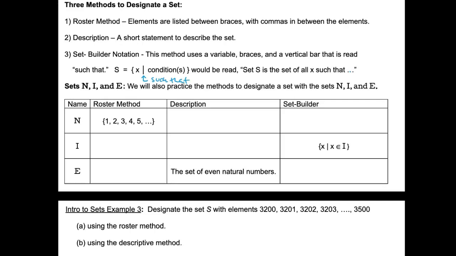So let's do some examples so that we can put this all together and make some more sense of it. So we are going to focus just right now in this example on sets N, I, and E, and these are special sets that mean a very specific thing. So if you see a capital N, this means the set of natural numbers, and natural numbers are counting numbers. So it's very similar to whole numbers, but whole numbers include the number 0, whereas natural numbers do not. So natural numbers are like 1, 2, 3, 4, 5, and so on. It goes forever and ever in the direction to the right, the positive numbers.